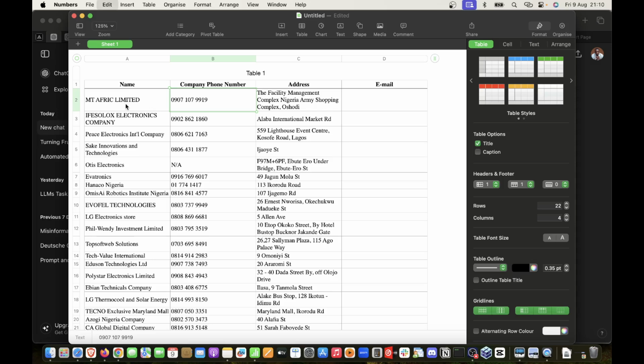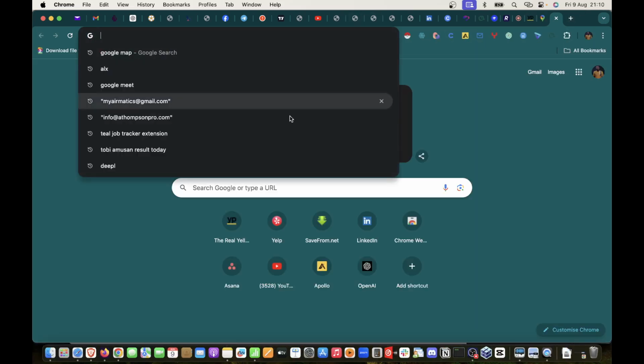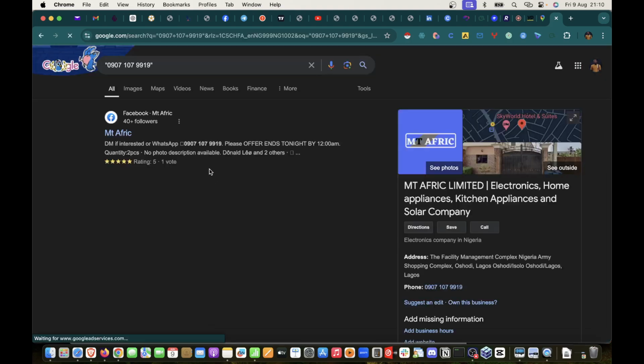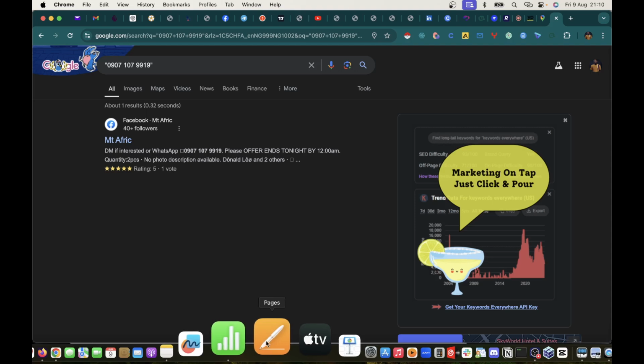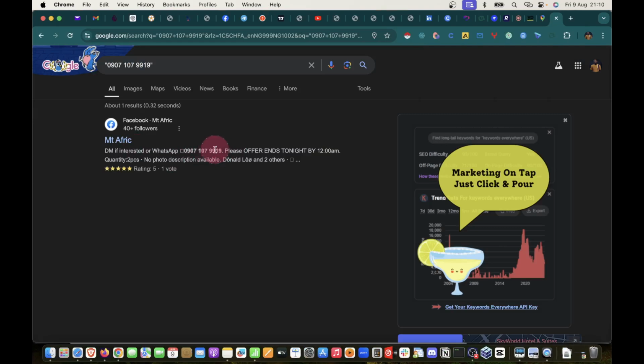Now, let's assume I want to get the email of this MT Afric. I can copy this phone number, this is their phone number here, and then go to a normal Google search and paste the phone number, putting double inverted commas at the beginning and at the end of it, and then I press enter to search. If you look at this, you find out that the phone number I copied and pasted brought out that company, exactly that company, MT Afric Limited. Now, if their email was available online, it would also put their email somewhere around.